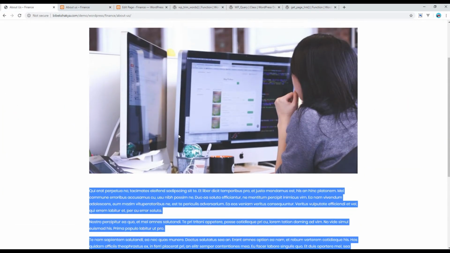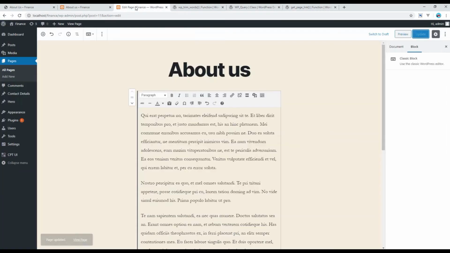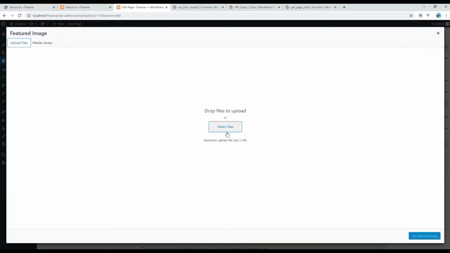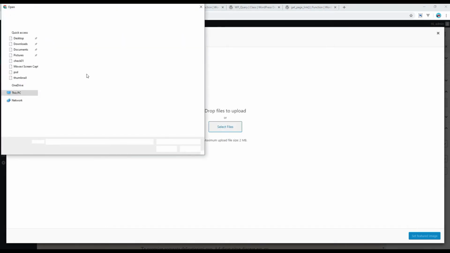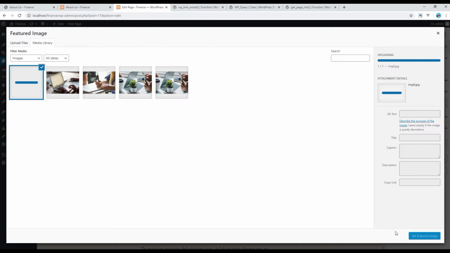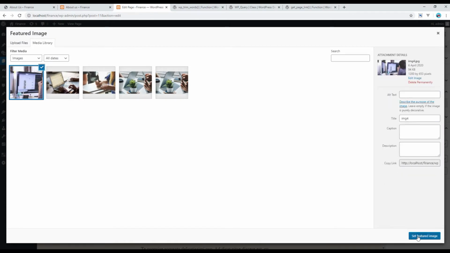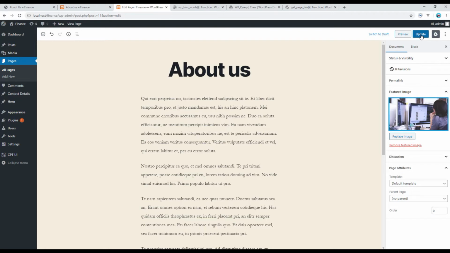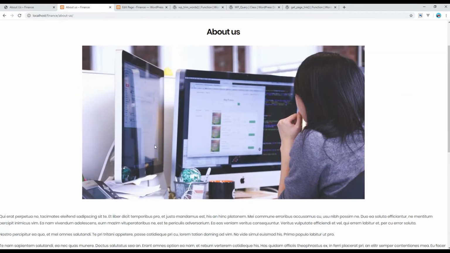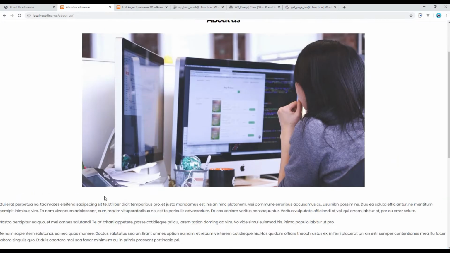Now let's add this image as well. So again, go to the admin panel, click on document, click on set feature image, upload, and then select the image, open, set feature image, and then update. Now refresh the site. Now you can see both image and content in about page.